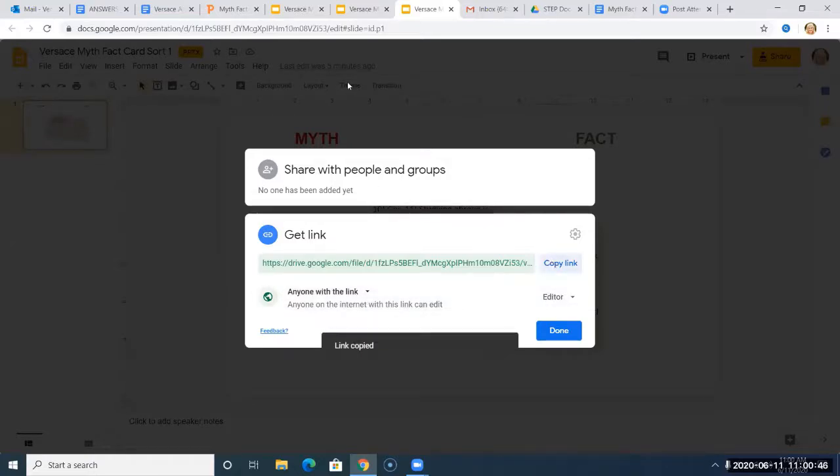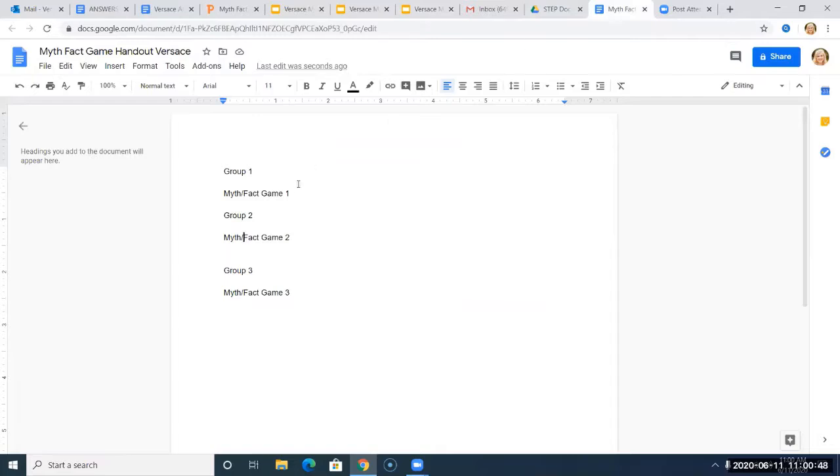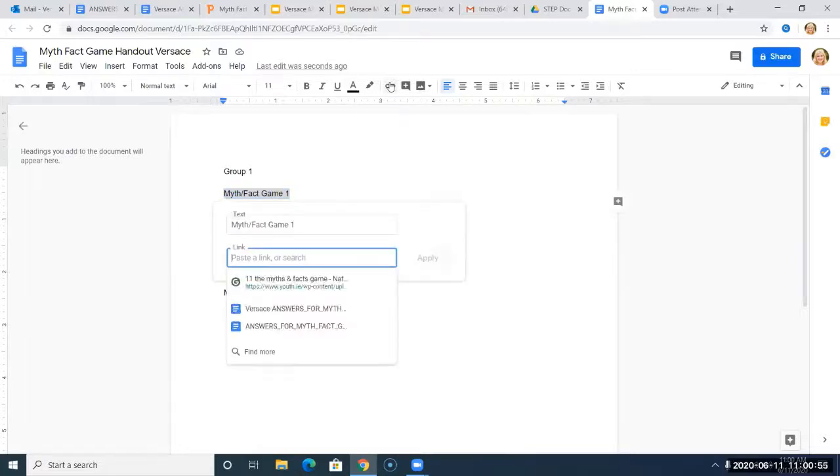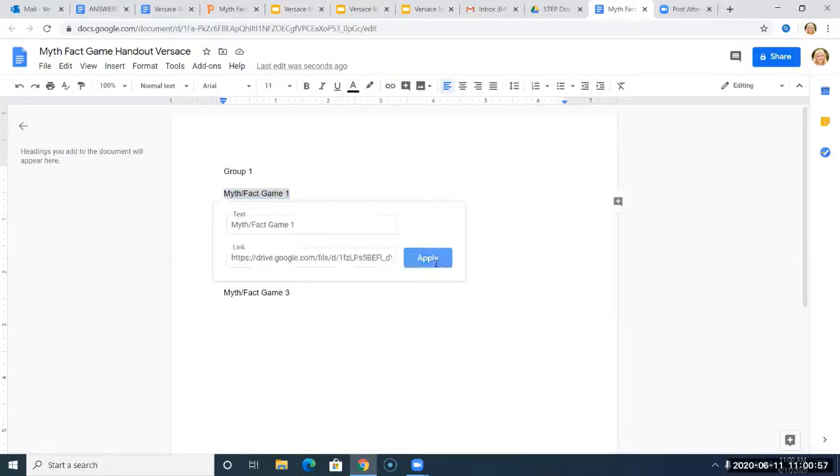Link is copied. I'm going to go over to my document and I'm going to highlight this. And up here, do you see this little link button? Insert link. And then I hit apply. Now the students, they're going to click on this. They have to open it in Google Docs and then they can move the cards around. All right. So we'll do that one. I'm going to do it for the other two as well.